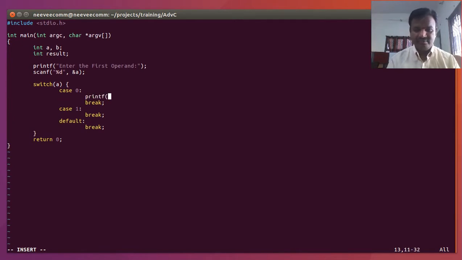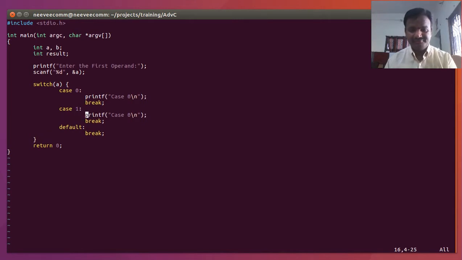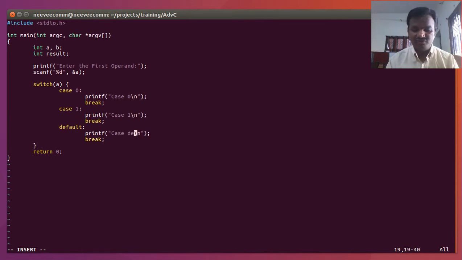Printf case 0, and we will be having the rest of the cases. If nothing matches with these cases, the program flow will come here, basically case default.